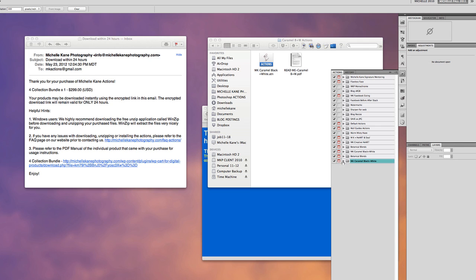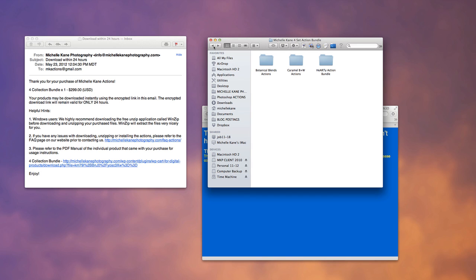Now, what happens if your computer crashes or Photoshop takes a dive and you need to go ahead and reinstall your actions? Well, if you don't save them somewhere on your computer where you can readily get to them, you're going to have a tough time. And so right after your purchase, you need to back up your files. It's imperative that you back up your purchase.